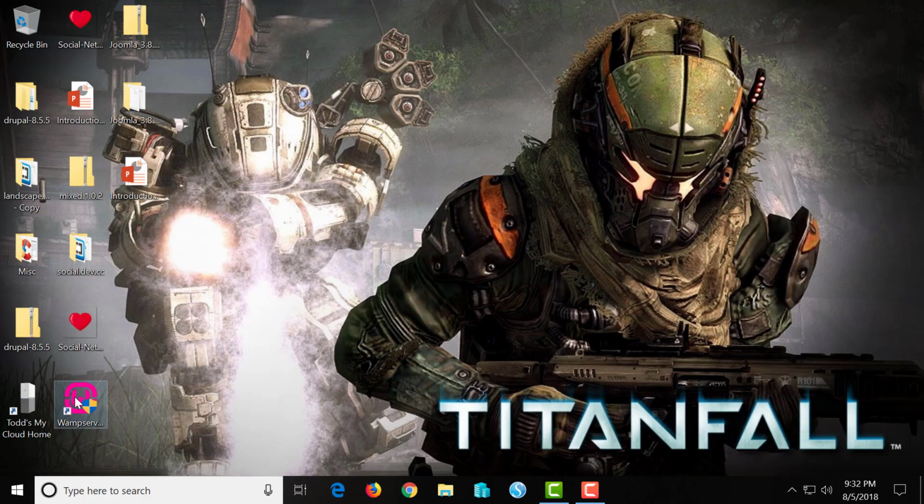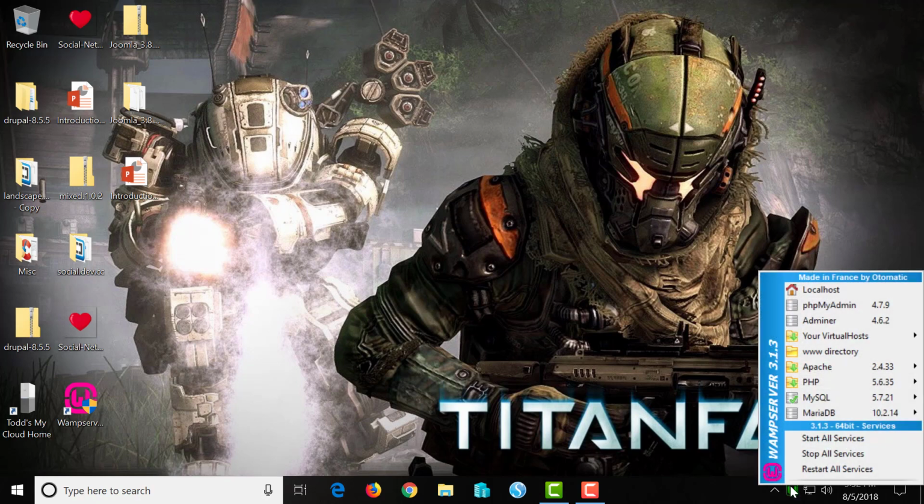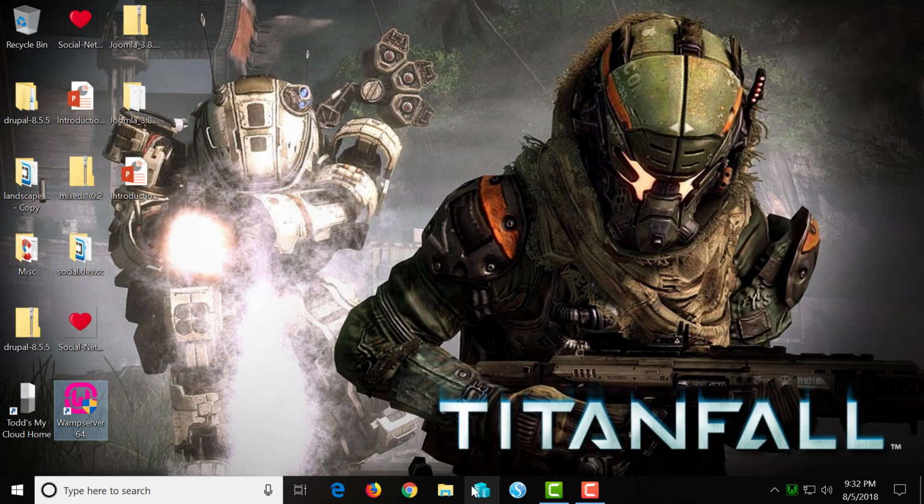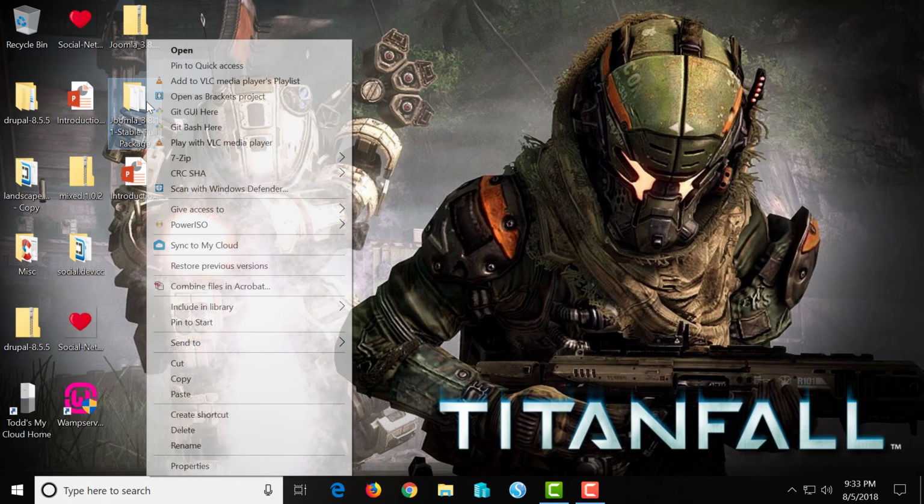Now what I need to do is I'm going to double click on WAMP server so that we can start our virtual server here. Now that you see down in the notification area, it's green, and we're going to navigate to localhost just to make sure it's working. And as you can see, the default landing page for WAMP server is there, so you know it's working.